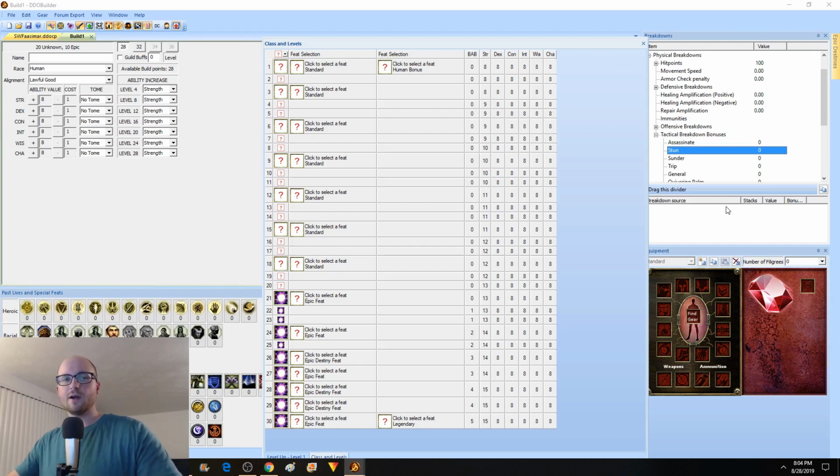There's a variety of character builders that have been created by various players. This is not an application that's been created by the actual developers of the game. These are applications that have been created by players.